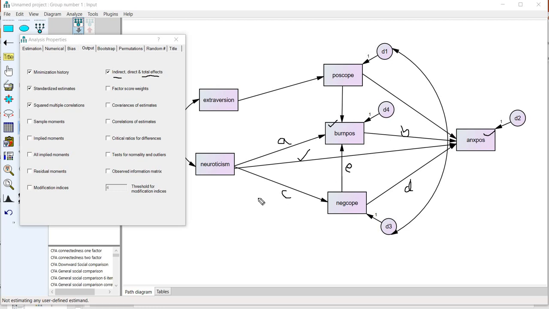If this is path E right here, then we could take path C by path E by path B right here, and that would be yet another indirect effect. So if we sum all those together, they sum to a total indirect effect, and if we add that total indirect effect to this path right here, the direct effect, that's what gets us a total effect. So by clicking on that button, you can get our indirect and total effects without any problem.